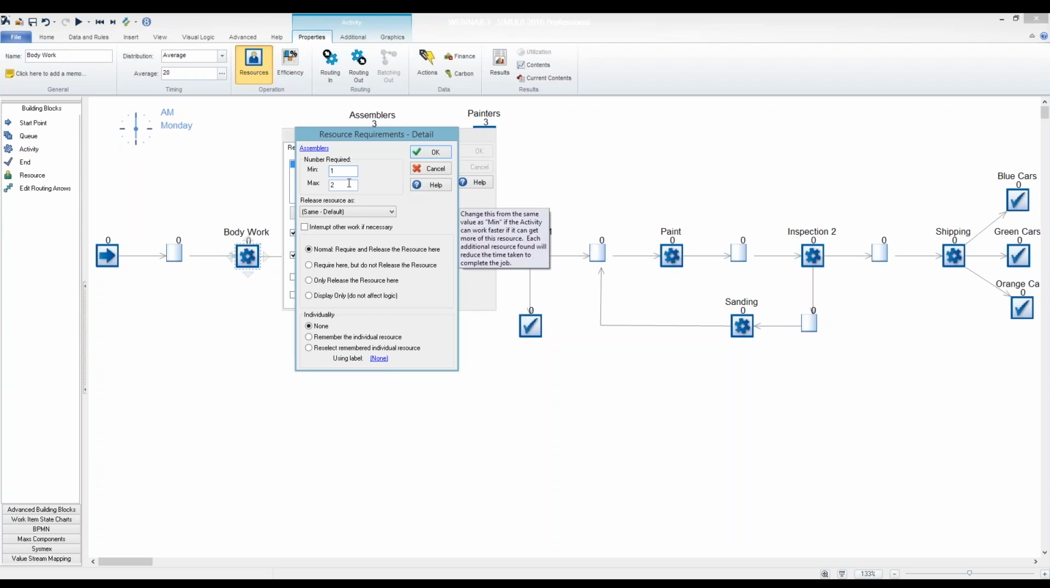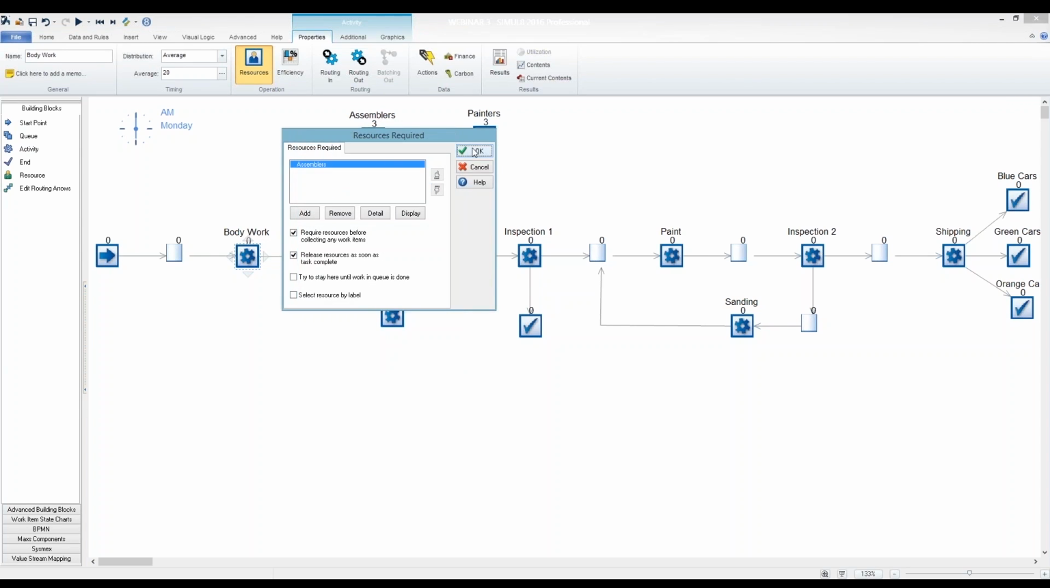That means that whenever a work item arrives in that unpacking activity, if we have 1 resource available, we can perform the task. However, if we have 2 available, we will pull in that second resource and the processing time will be halved. Hopefully that answers your question. I'm just going to return this to the default values of 1 and 1 for just now.